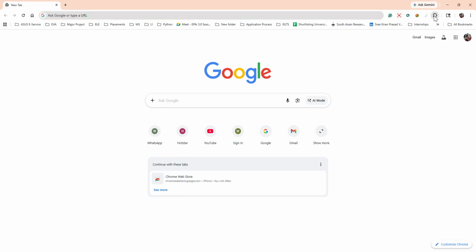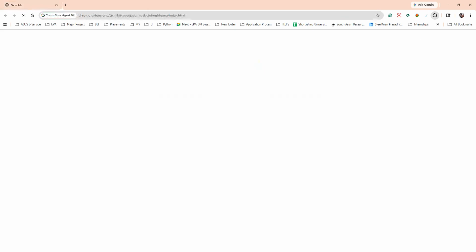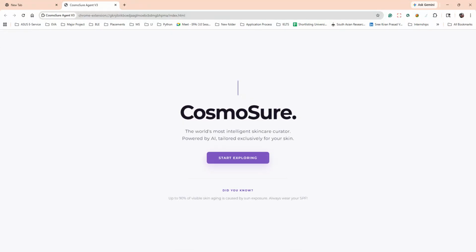And this is a Chrome plugin that I would be walking you through. So when I go here, Cosmosure Agent V3. Okay. Cosmosure is a browser-based tool that helps you explore skincare routines, understand ingredients, and find products more easily. As you can see, we have moved beyond simple tools into a high-end experience. Let's dive in.